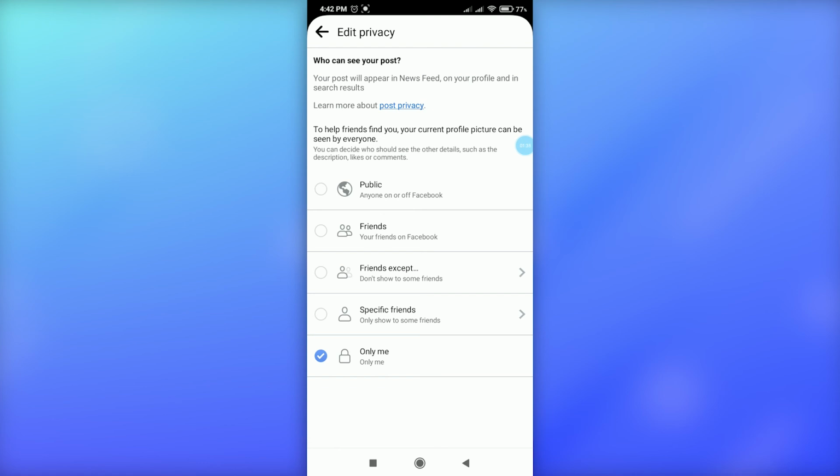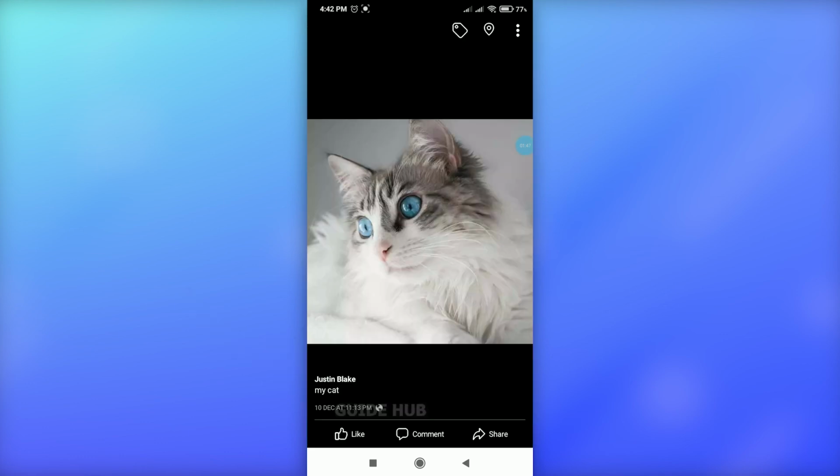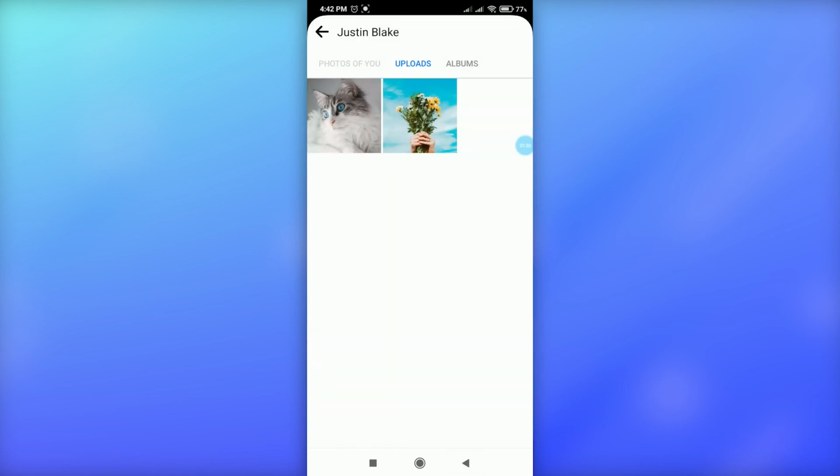But here I'm going with the only me option because I want to make it private. So just tap on this only me option and just go back. That's it, your photo has been hidden from everyone and it has been made private. So this is how you can make your photos private on Facebook.